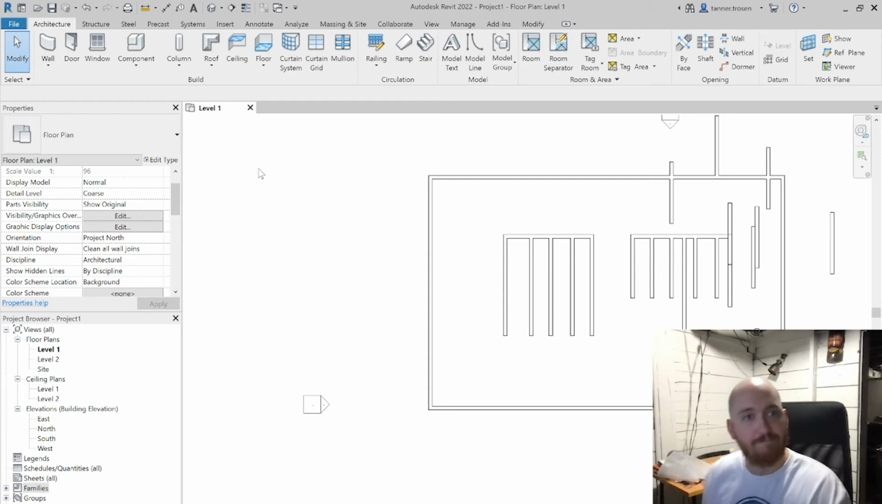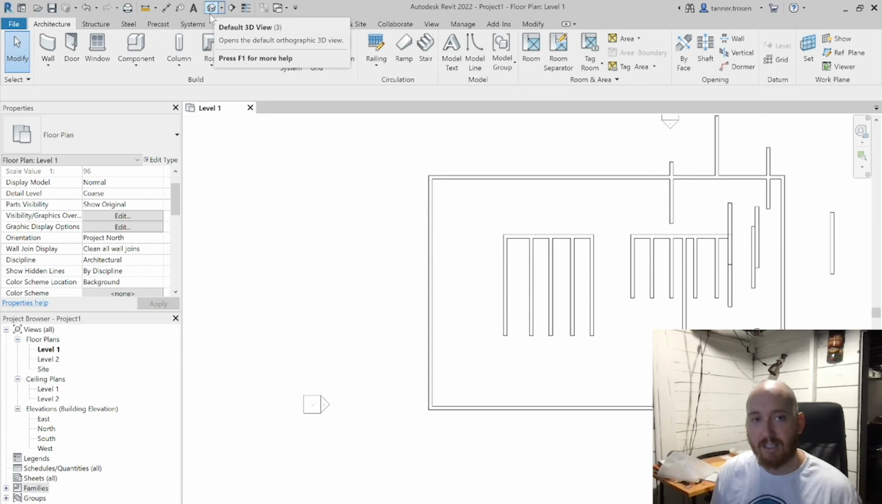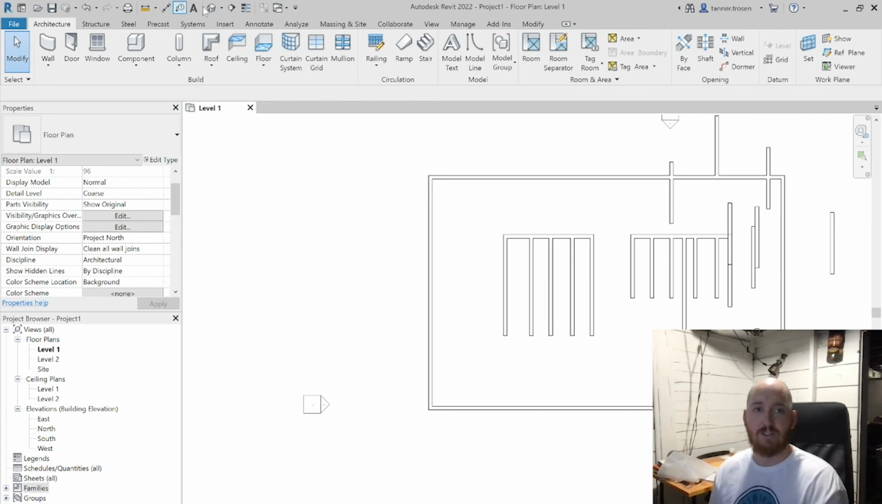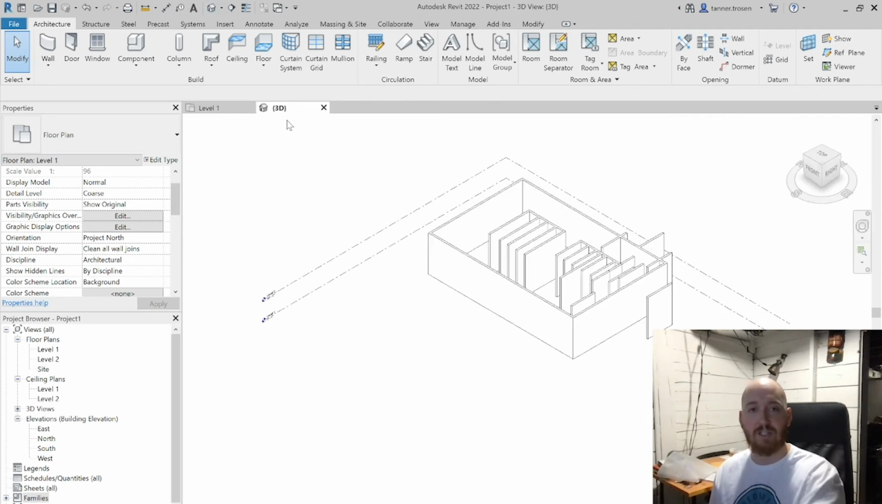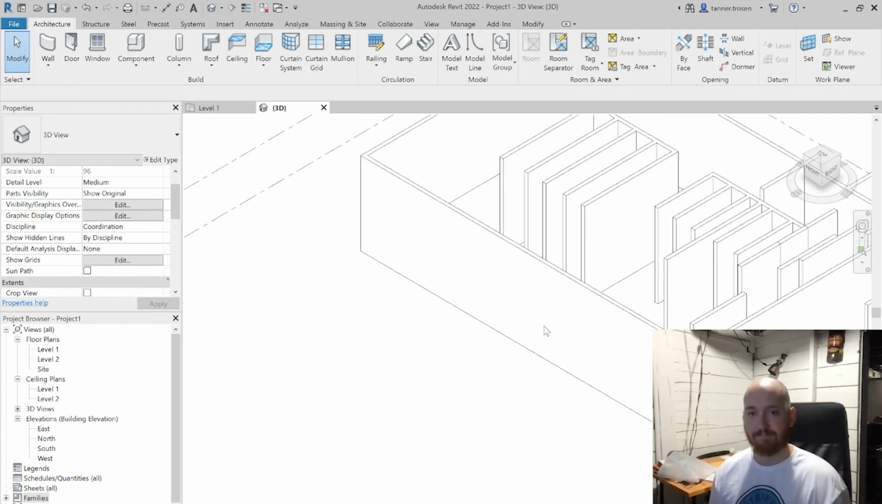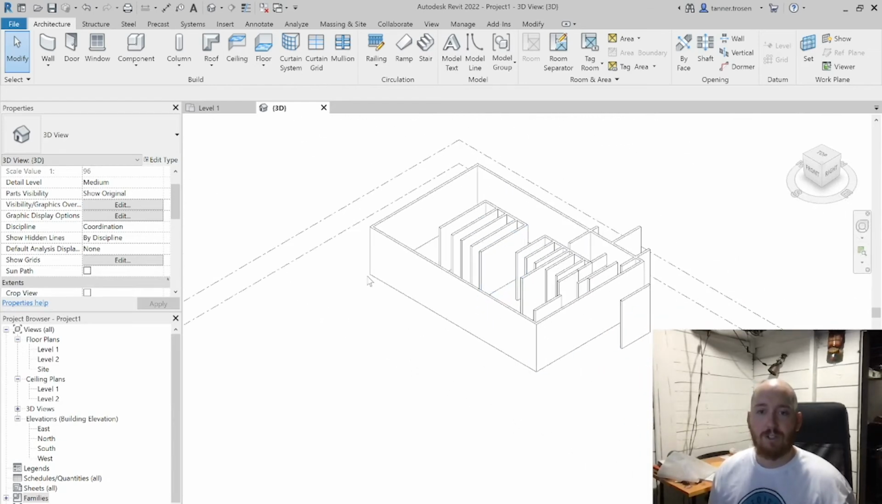And another thing, we'll go into 3D mode. To get to 3D, you can click on the house at the very top here. Actually no, you can't go right there until you create it. So you click on this house, or you can just do 3 space. And now we're in 3D. So we're in 3D mode.